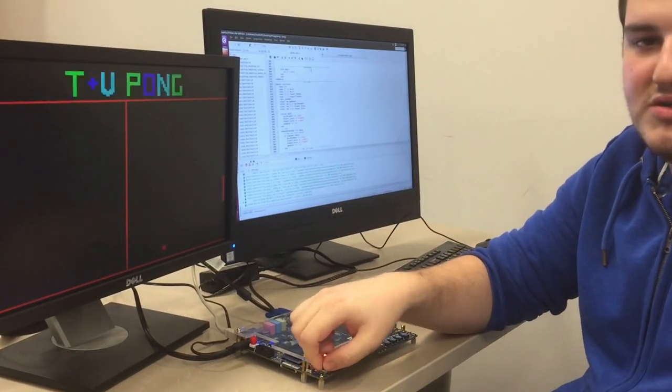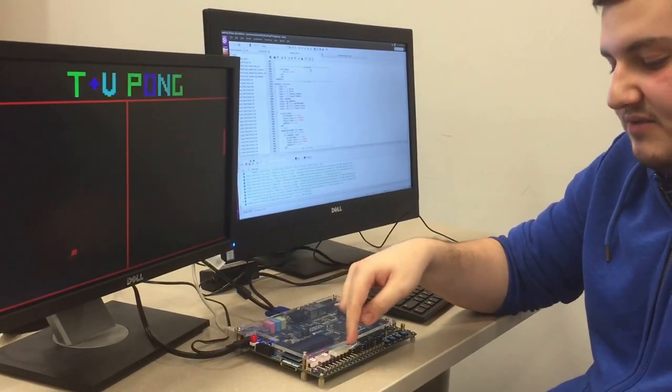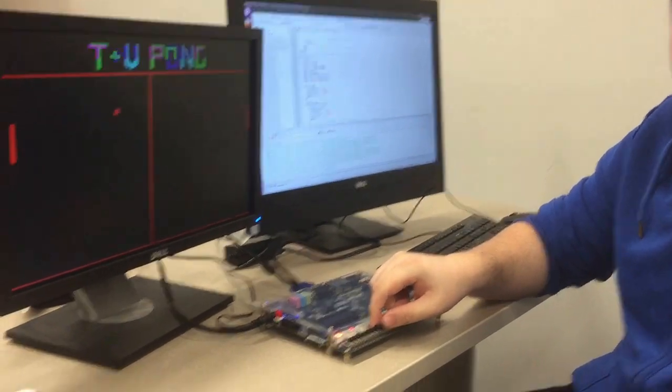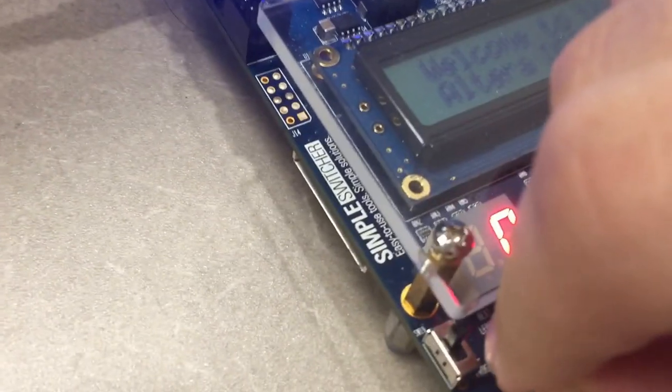We can also reset it as we go, so I just click this switch here. The game's completely reset. All the scores are back to normal, and the positions of the paddles are reset. Again, just reset with that switch.